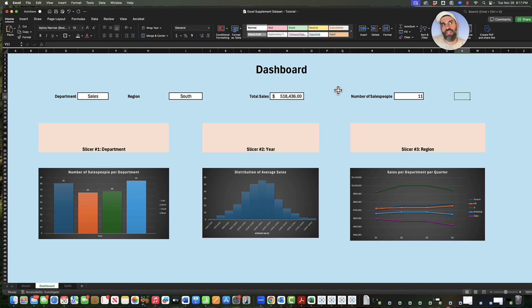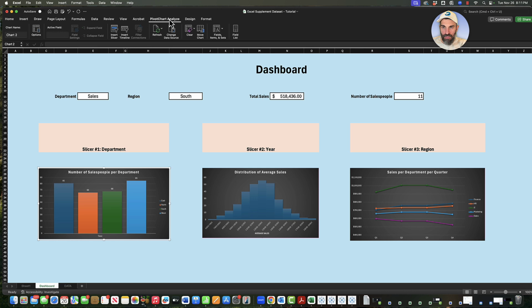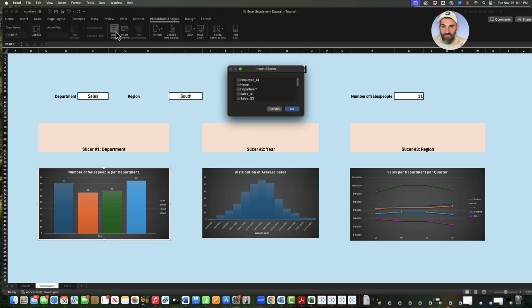Think of slicers as filters. The way you make a slicer that you can put directly on your screen is, first you have to have either a pivot table or a pivot chart selected. Otherwise, you can't see the option. So I'm going to just choose one of these graphs. Okay, pivot chart. Now it's going to pop up. Insert slicer. Click. And now this is where we want to create filters.